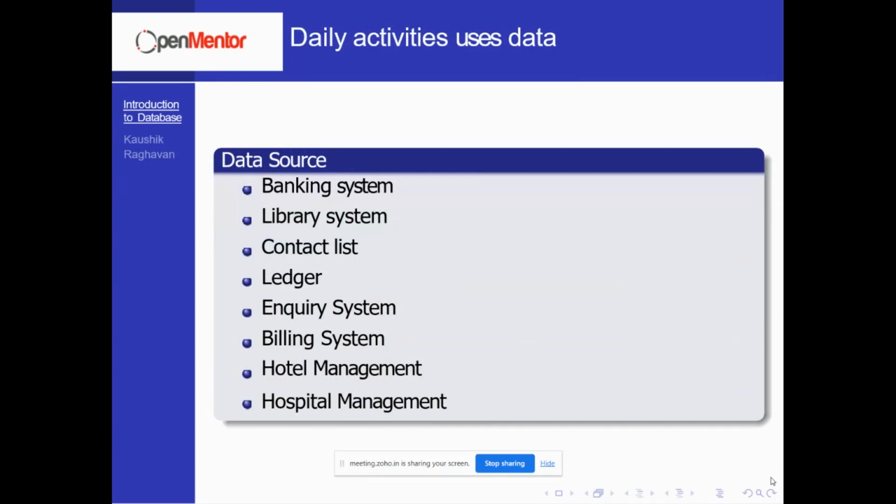What are all the systems? In day-to-day life, we use a lot of DBMS systems. Example, banking systems, library systems, your contact list, the accounts ledger, the inquiry system, the billing systems, the hotel management system, and so many things.